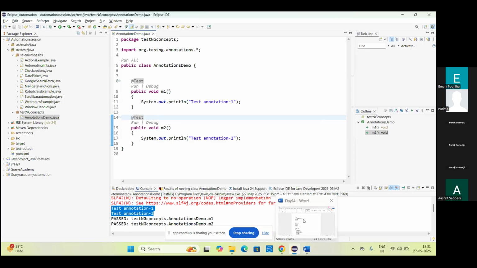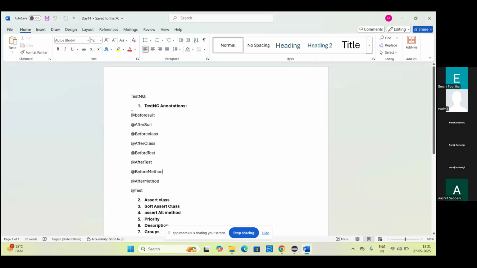But if you see here, a few more annotations are also there, like after method, before method, after test, before test, after class, before class. We have a total of 2, 4, 6, 8, 9. More than 8 are there. We'll see now what the advantage of this is, and how we will use these annotations to execute our test cases.